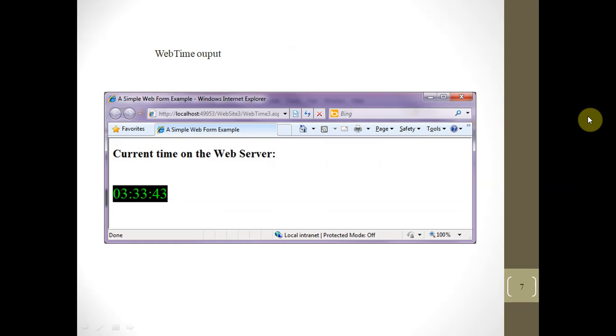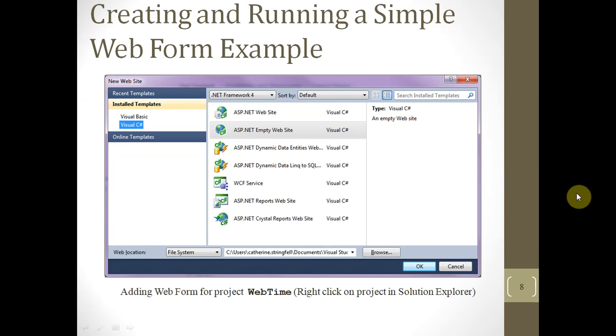So now see, in this slide we want this output. This is the current time, the time of the web server. We want to display the time of the web server on our system, on our client. So this program we have to write or design. I am defining the process here.